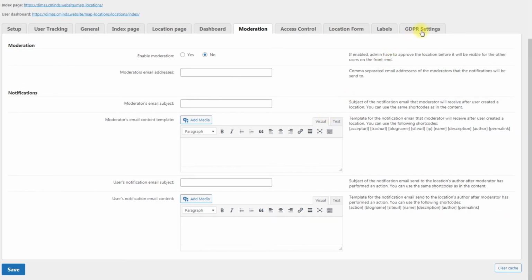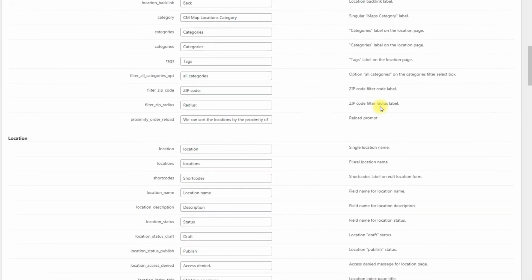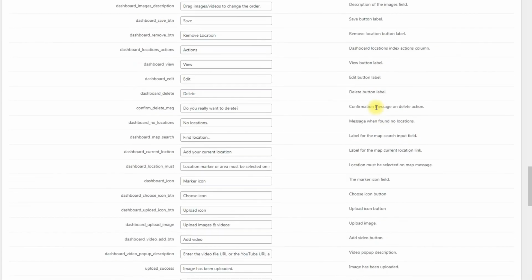Last but not least, you can show terms of service to first-time users that try to add a location. This is configured from the GDPR Settings tab. If your site is not in English or if your users don't speak English, that is okay. You can translate virtually all labels from the Labels tab. There are almost 150 labels you can adjust.